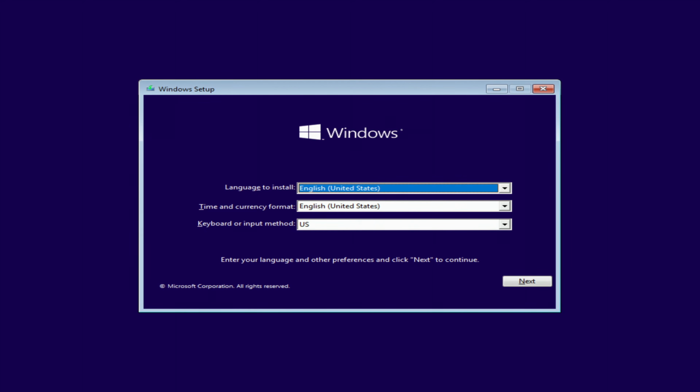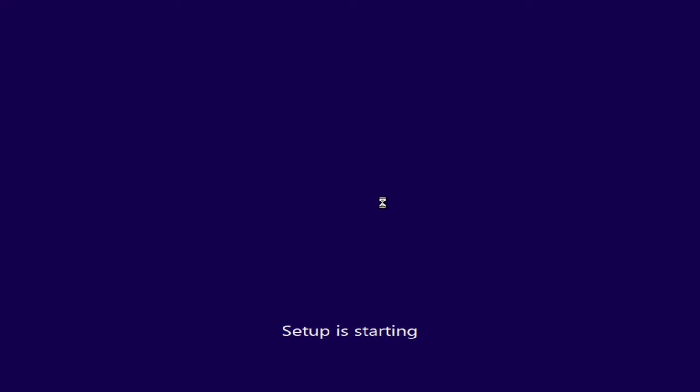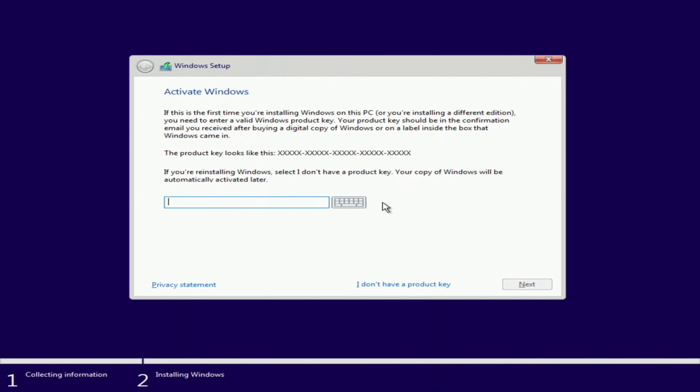The menu opened. Next. Install now. Here you need to enter the product key.